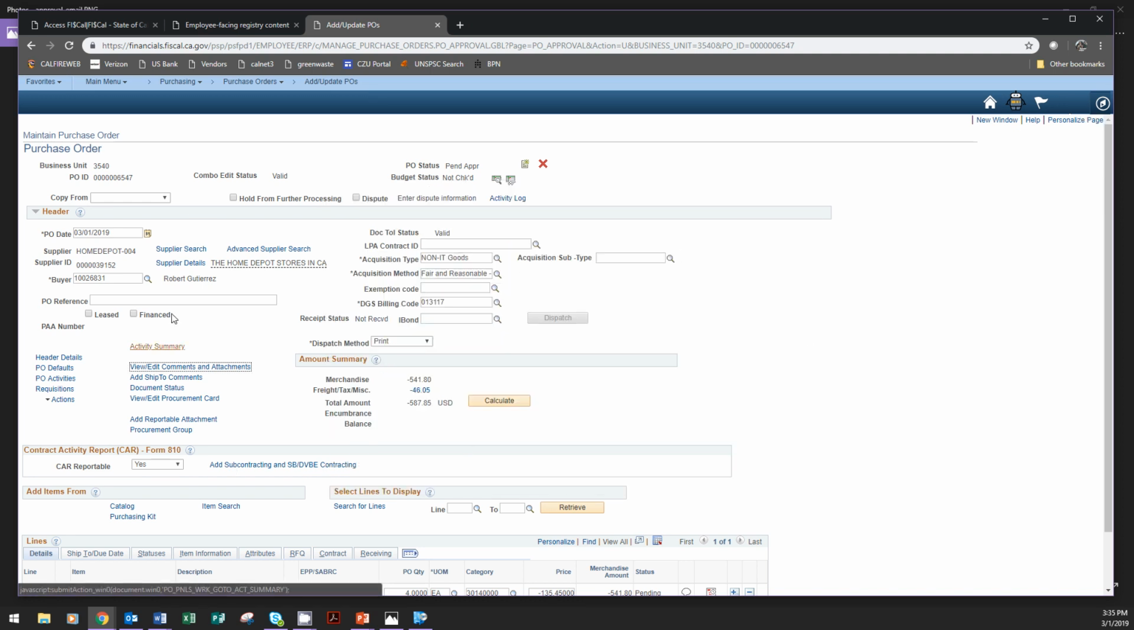If the buyer happens to be purchasing something from a contract, make sure the contract is linked here in the LPA contract ID, such as for fuel, for propane, for tires, for any other contract that we use.